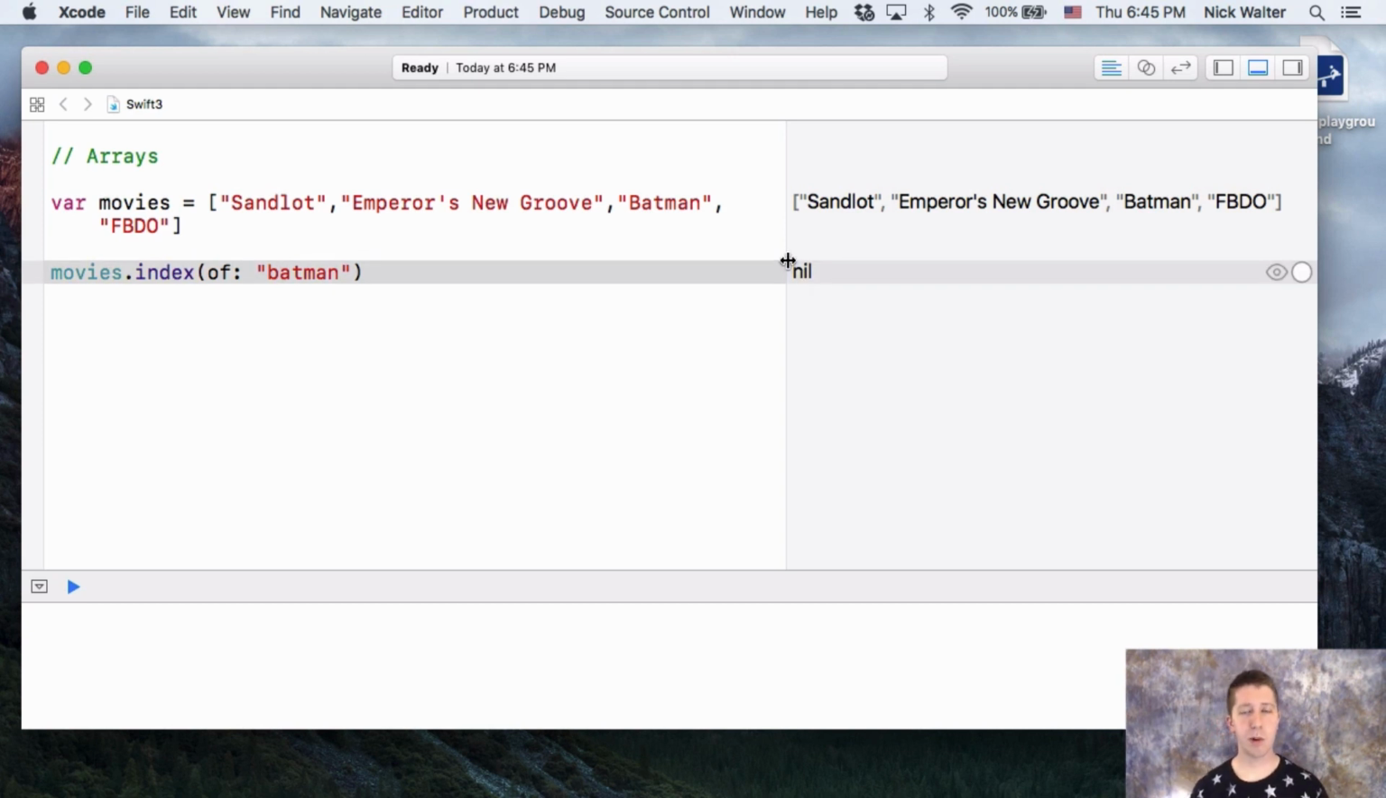Later in the class, we're going to talk about this nil thing. It comes when we're working with optionals, but for now, just know that it means it couldn't find anything inside of the array. So hopefully you enjoyed learning about both contains and index. Let's roll to the exercise and then the outro.